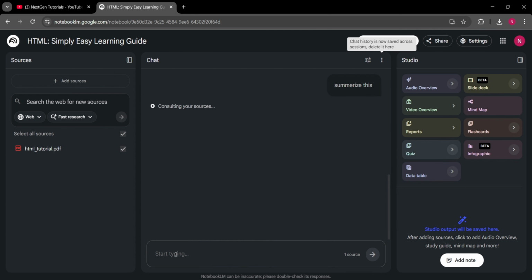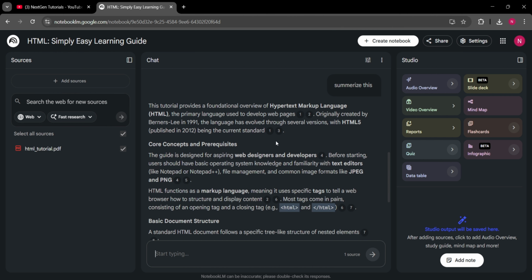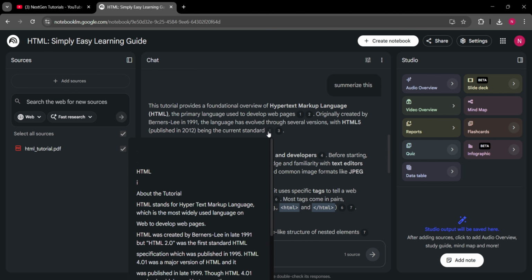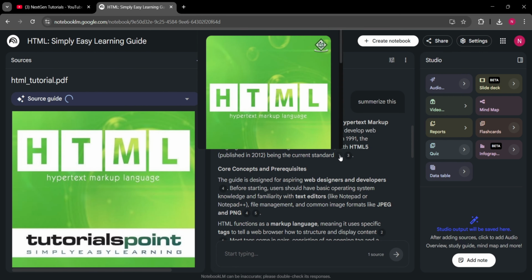Once it's loaded, you'll see a chat panel on the side. Just start asking questions like, summarize this, what are the key points? Explain this to me like I'm 12. It'll answer based on what's in your sources, and you can click the citations to jump straight to that part of the document.